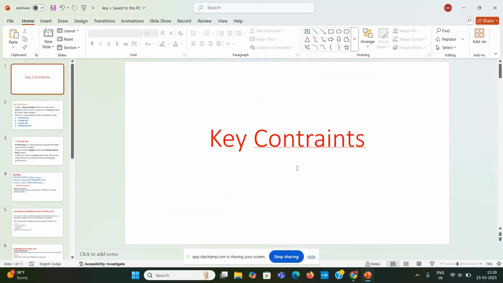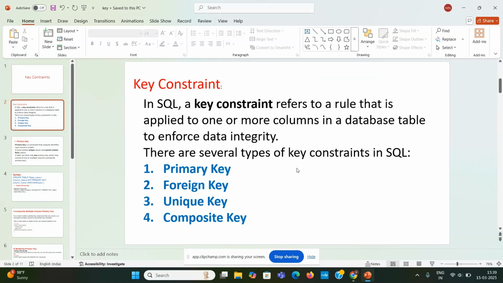In this video, we want to discuss the key constraint. So first of all, what is meant by the key constraint? What are the key constraints in SQL? Let's discuss now. A key constraint is one or more columns in a database table. So a key constraint means it is applied to one or two columns. This is called a key constraint.